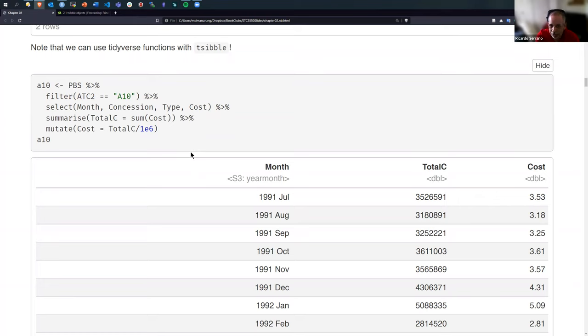ATC equal to A10, so you are filtering for the A10 for that key. Then you select the month, which is the time index, then the concession type code, etc. But then you summarize. And that was a little bit weird for me, because usually what follows the select in a regular data frame is a group by.